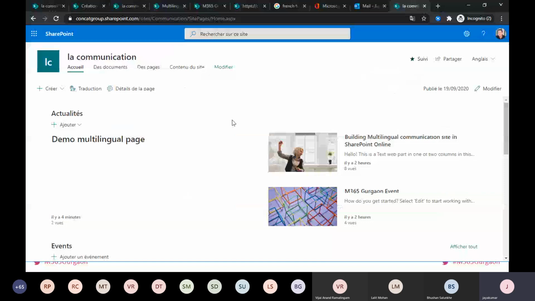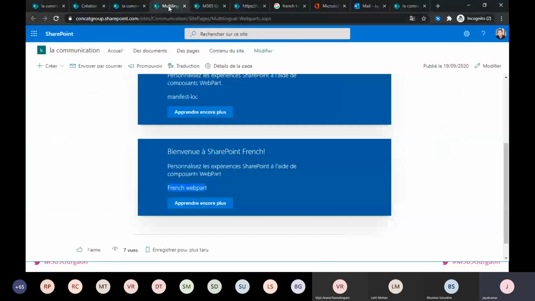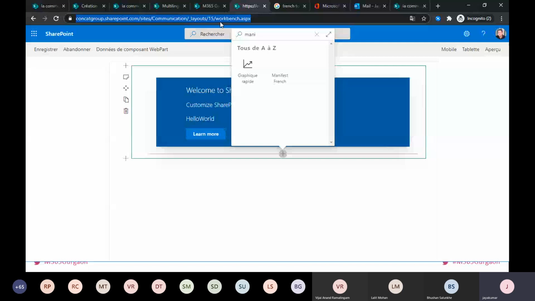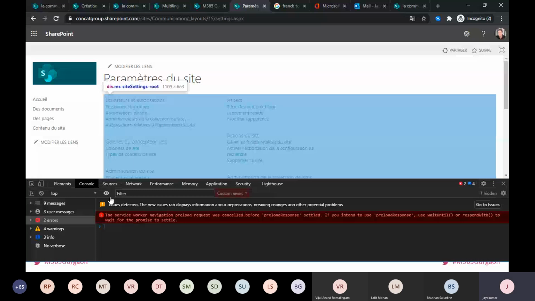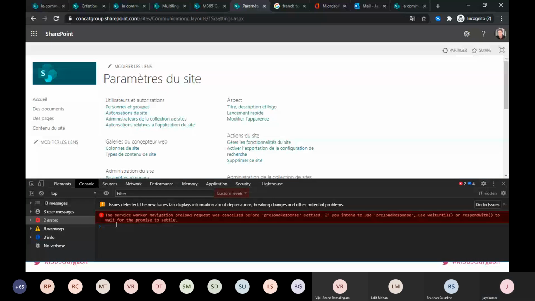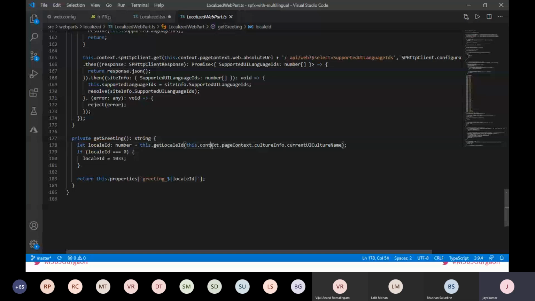For example, if I open this page, and suppose maybe, where is the settings? I'm just opening this setting. You can even find it in this console log. Yeah, current UI culture name. I'm just getting the French language as my current UI culture name. That's what you're getting in your context as well.